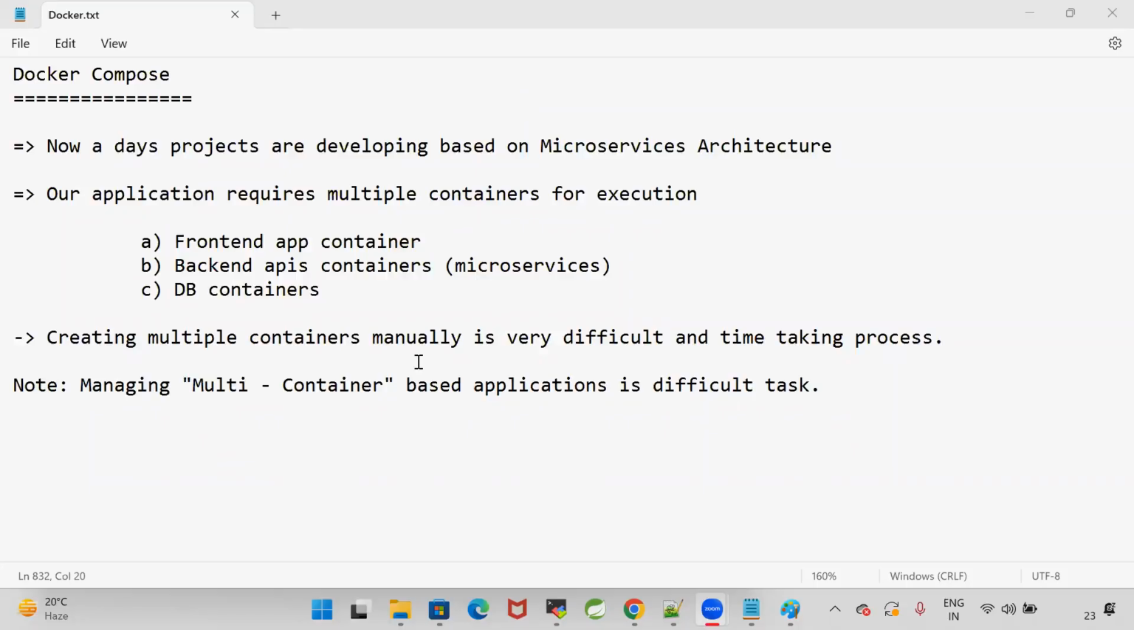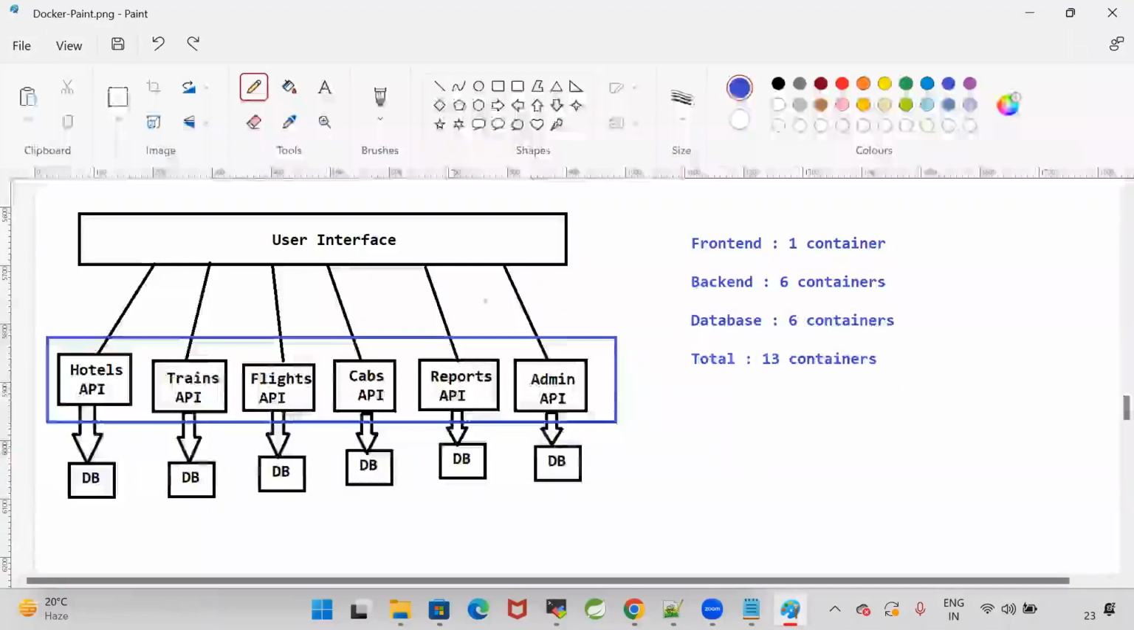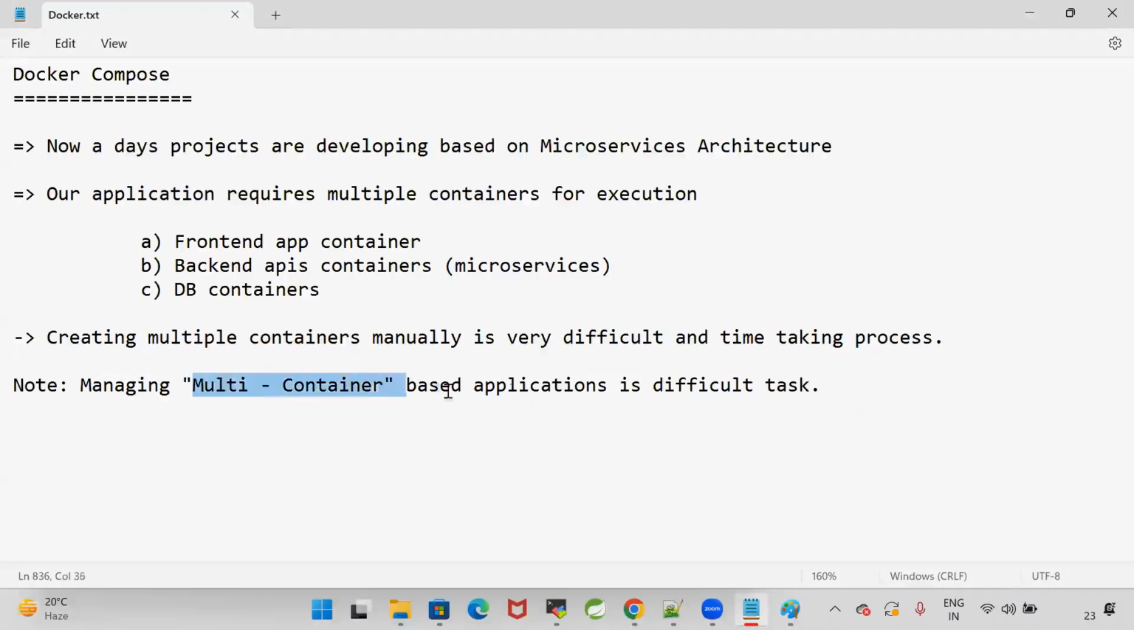So earlier, 5-6 years back, people used to develop the application as a monolith application. When you go for the monolith application, everything will be available in the single project. One container is required. But today, people are going for microservices application. For the microservices application, multiple containers are required. So our application requires multiple containers for the execution. Managing multi-container based applications is a difficult task.